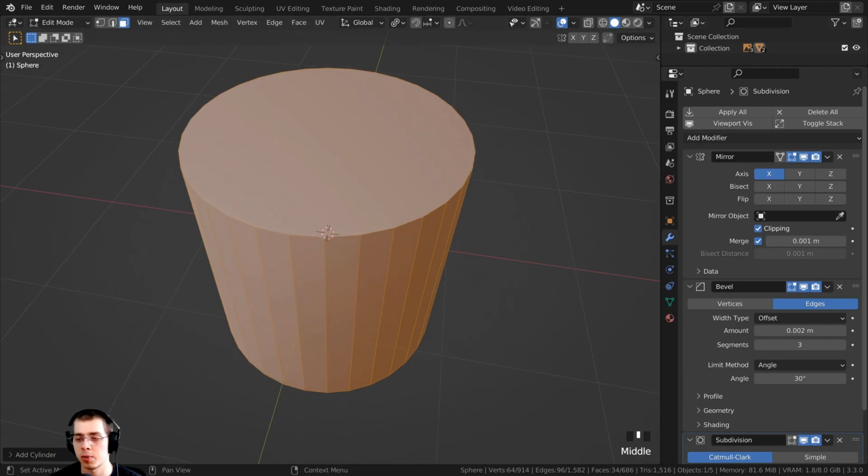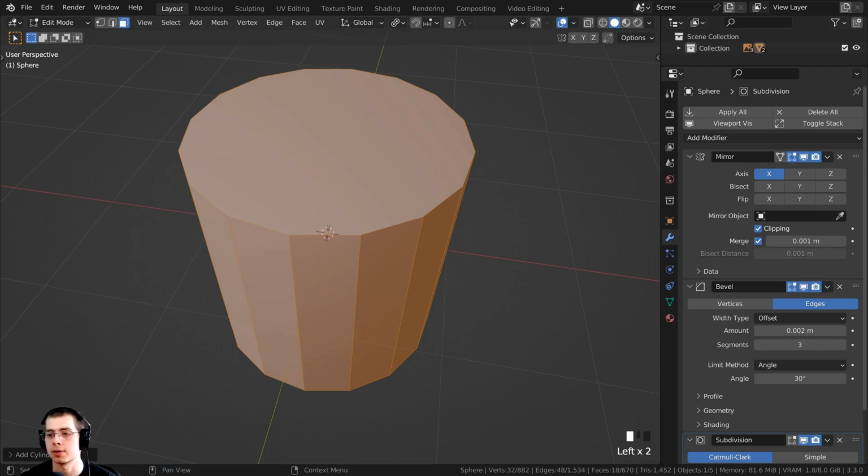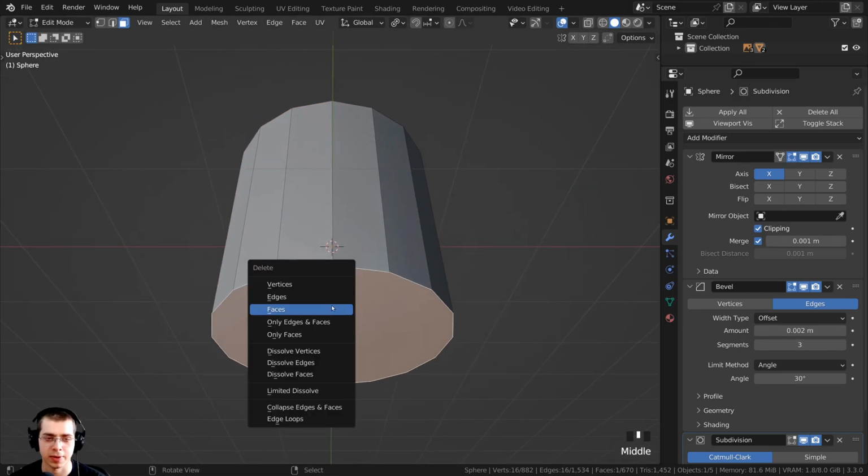Now before you click away or before you move the cylinder around, right next to me you can click on the arrow here to open up the add cylinder settings. And if I go right up here on the vertices, I want to change the vertices just to 16, and this way the cylinder will be a bit lower poly. And then I can click on the arrow here to close the add cylinder settings. Now right down here, if I click on this face, I don't need the bottom face, so I can just press X and let's just delete the faces.